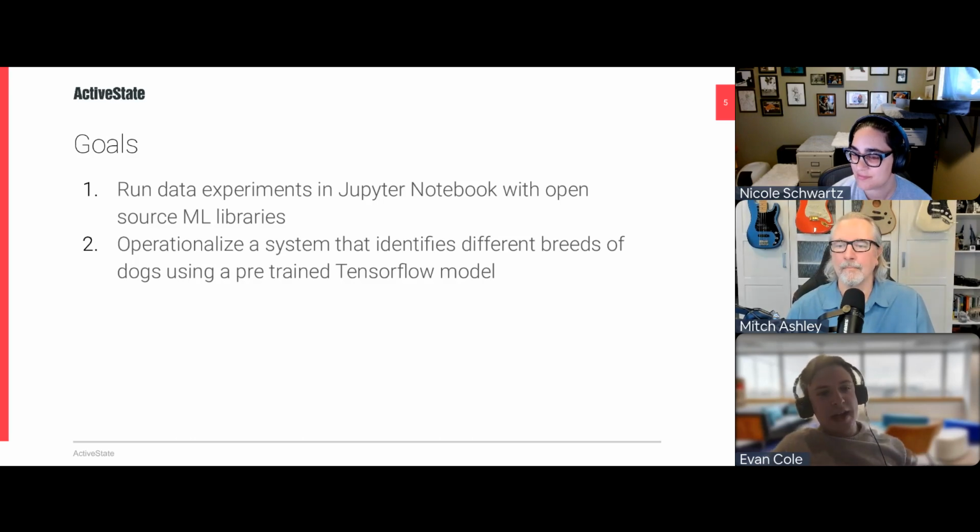And then also we have a model, a pre-trained TensorFlow model. That's a machine learning model that my colleague has trained, and he has set up a Flask service to operationalize it. And we want to show how we can build a secure runtime environment to support these goals. And when I say runtime, I mean Python, the open source dependencies that are used for both the experimentation and for the TensorFlow Flask service.